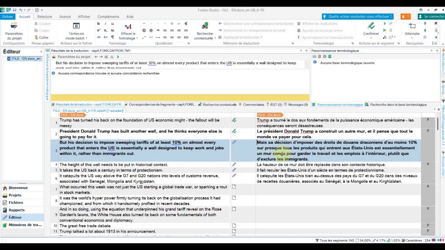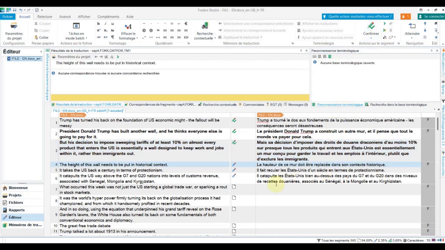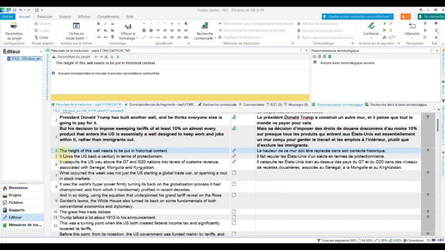Now, in French, it says, mais sa décision d'imposer des droits de douane draconiens d'au moins 10% sur presque tous les produits qui entrent aux États-Unis est essentiellement un mur conçu pour garder le travail et les emplois à l'intérieur, plutôt que d'exclure les immigrants. For me, it's 100% okay. As confirmed, read the next one. The height of this wall needs to be put in historic context. La hauteur de ce mur doit être replacée dans son contexte historique. 100% okay. I click confirm. I move to the next.